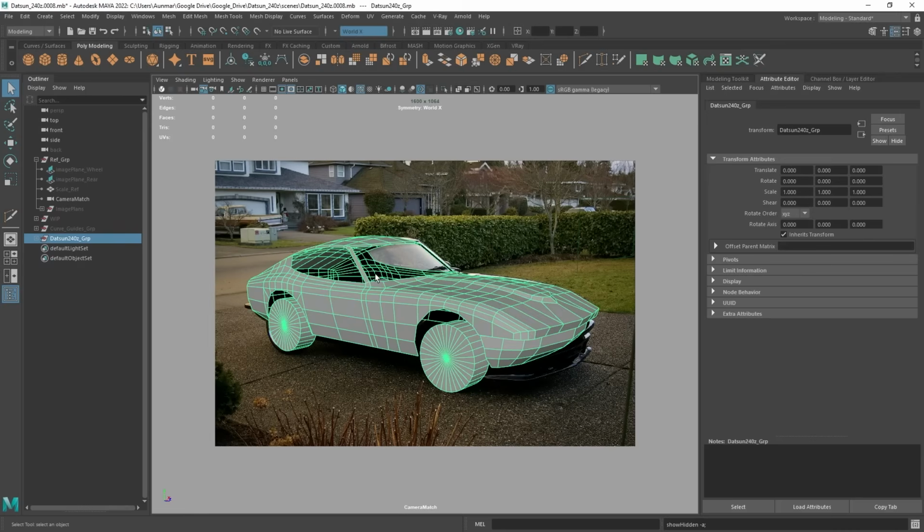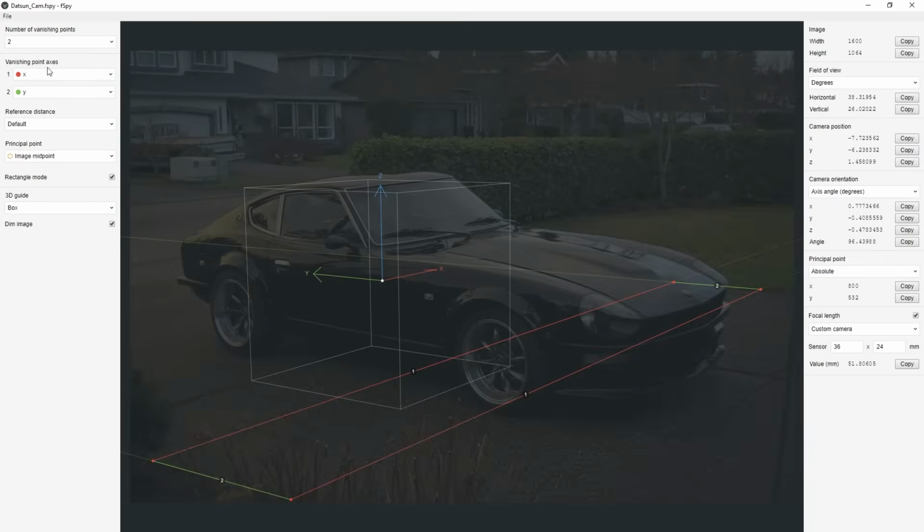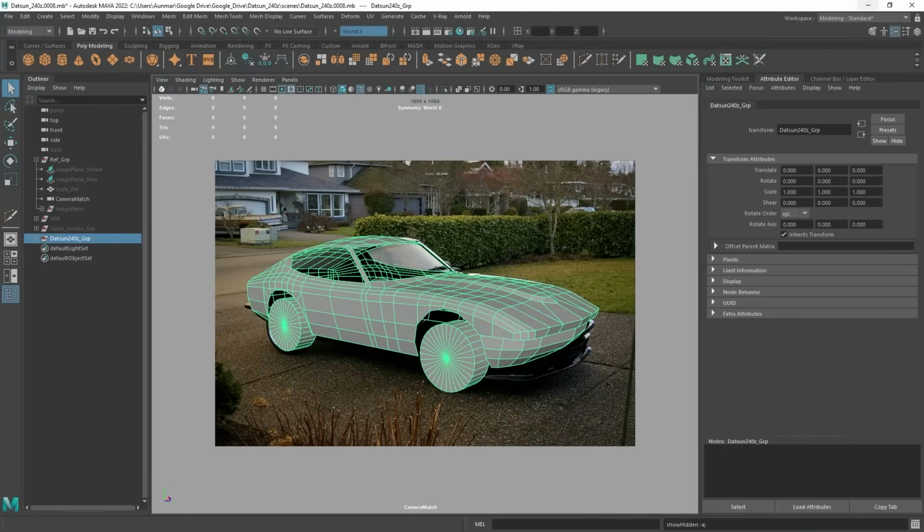But for now, this gave me enough to camera match this. So how do I go about that, right? You want to make sure to use a tool like F-Spy. So here's F-Spy, because I need to pull in or at least gather some sort of camera information. Otherwise, I'm just going to be guessing inside of Maya.